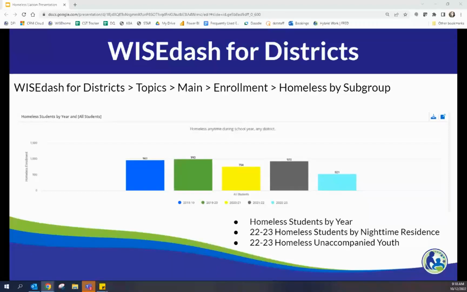So this is the enrollment homeless by subgroups graph. I did list the thread, so if you do have access to WISE Dash for districts, I showed you where you can find this in the application. And these are going to, again, be helpful for reviewing your homeless data as being reported correctly. There are three different graphs that you can view in this area: homeless students by year, homeless students by nighttime residence, and homeless unaccompanied youth.